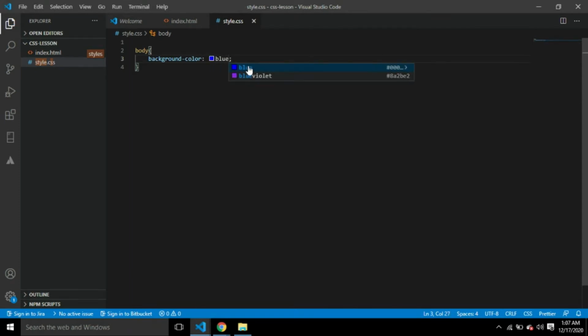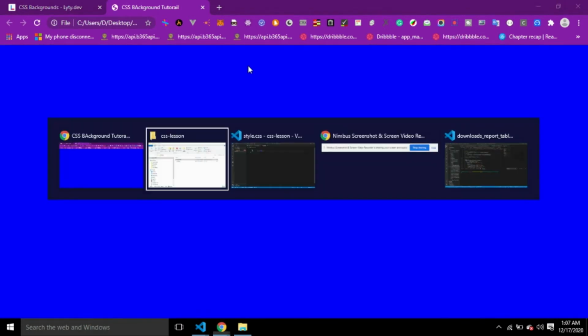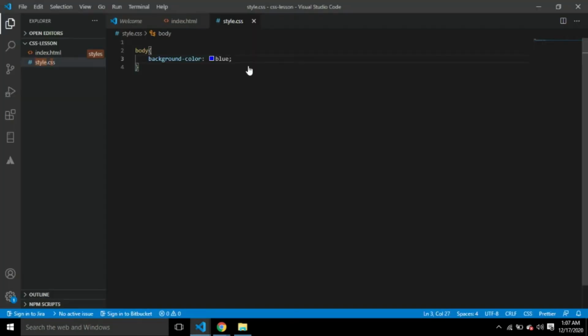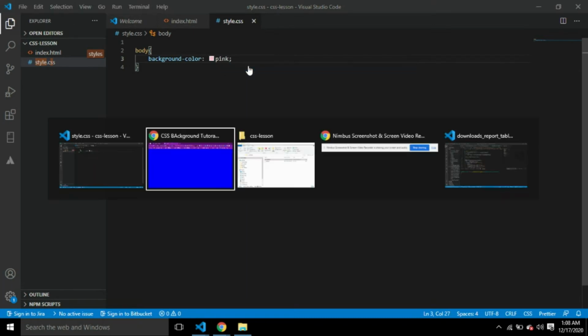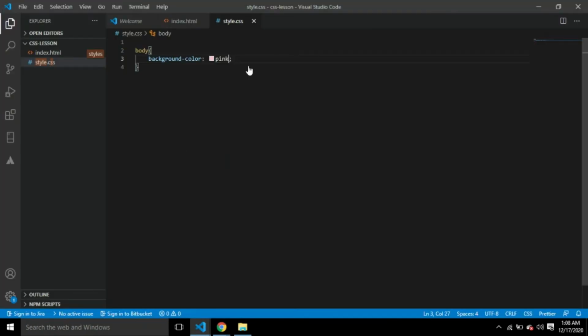So let's save, go to your browser and refresh. So we have blue. Wow, awesome. Simple like that. Let's try one more example. So let's say pink. Okay, so let's try pink once again. Wow, then we got pink. So that's the first example.